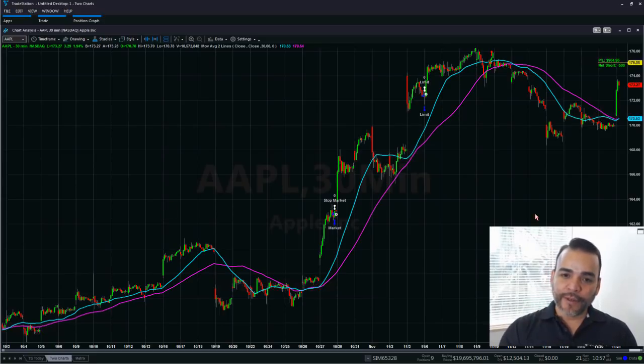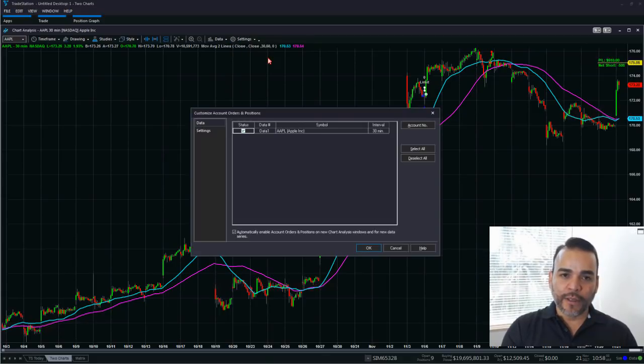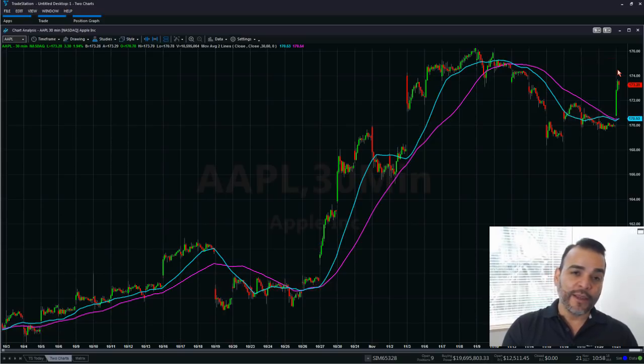One thing that I forgot to tell you: if you want to clean your chart from all your trading activity, if you trade a lot, you're going to see a lot of signals on the candles. And if you're doing some technical analysis, you may want to remove that information. Here we have a button for settings right here on the chart. And from settings, I'm going to click on account orders and positions because this is where you can turn it off and on. I click here, I check the status right here, uncheck it for Apple, click OK, and you can see how the trading information plus the position information goes away, which sometimes is convenient if you want to do some technical analysis.